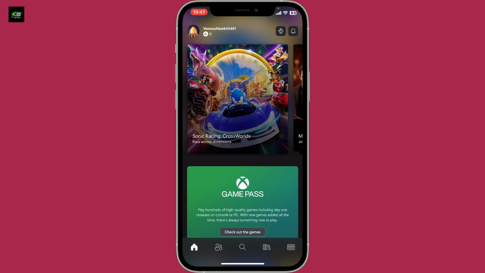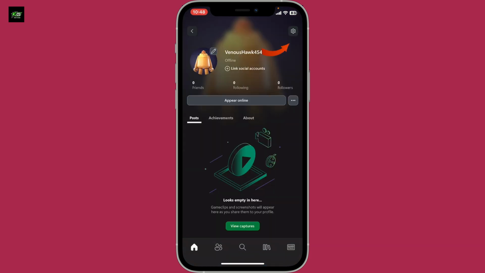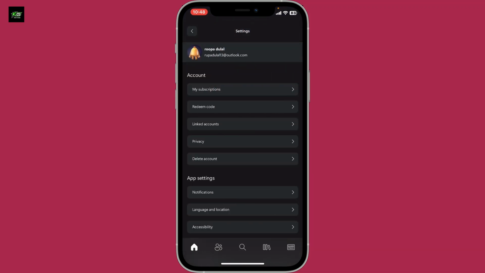First of all, launch the Xbox app on your device and log into your account with your Microsoft account's credentials. Once you're inside the home page of Xbox, tap on your profile picture at the top left. Now, click on the gear button at the top right from your profile page. This will bring up the settings menu.